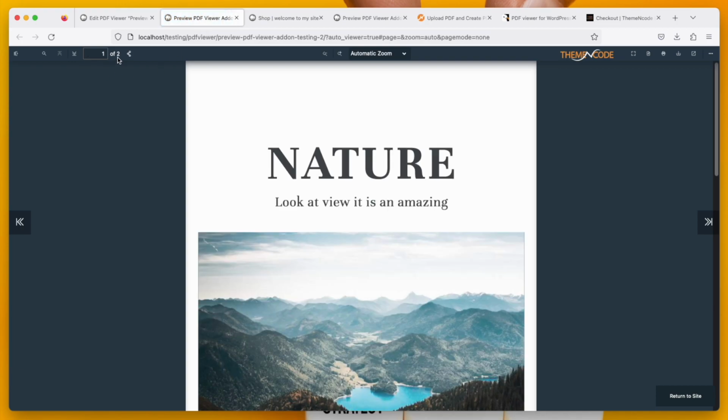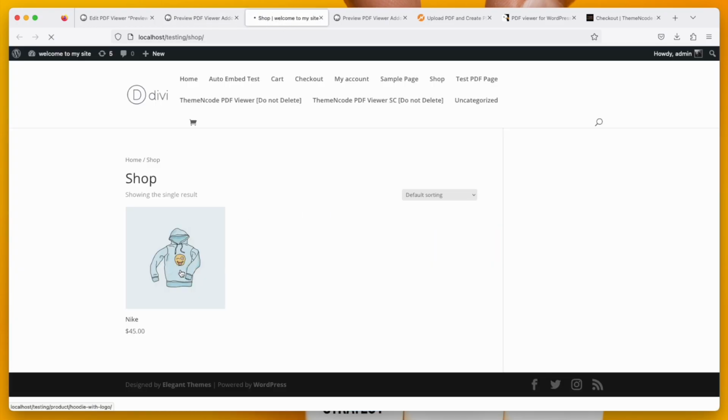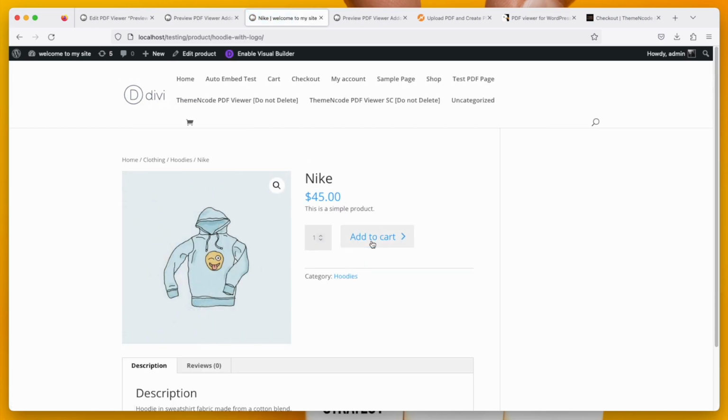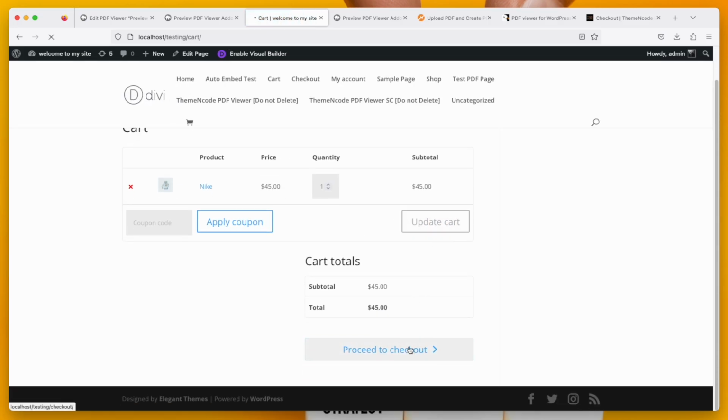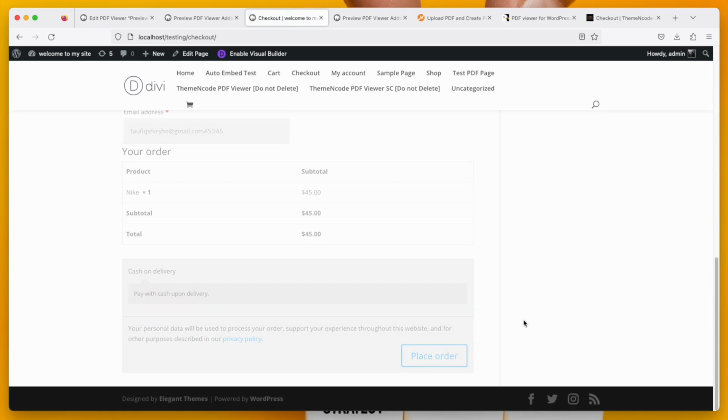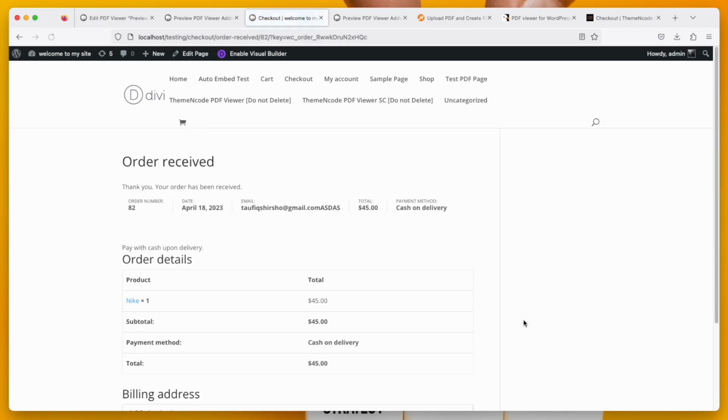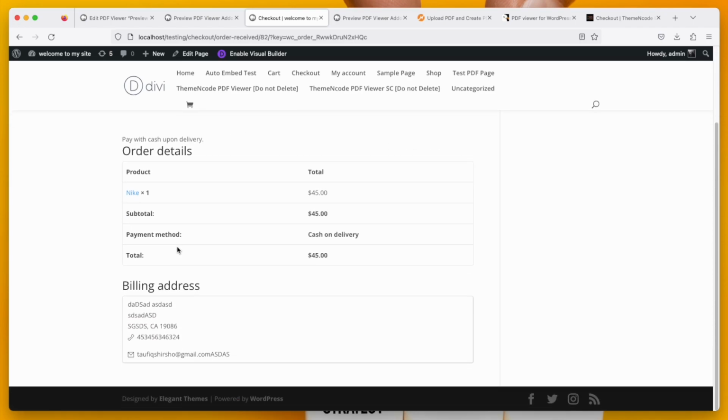You can see the PDF that comes here is just of 2 pages, but my original PDF was 32 pages. So I am viewing the partial PDF. But why? Because I haven't bought that product yet. So now if I go to my shop, these are my fake products, and let's click add to cart, view cart, and then proceed to checkout. Okay, now as you can see, my order has been placed. So now I have bought that product.